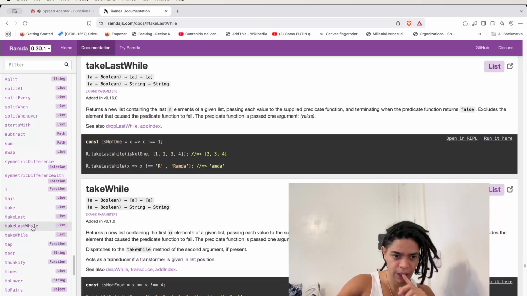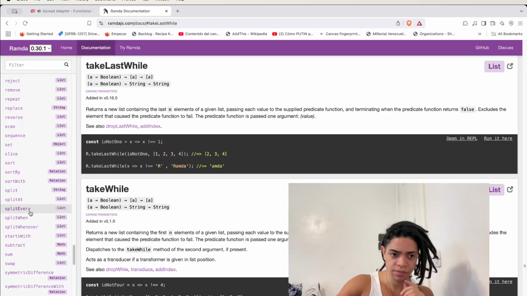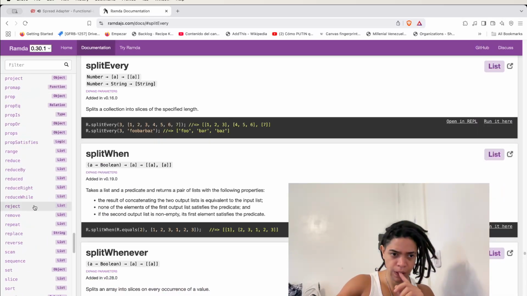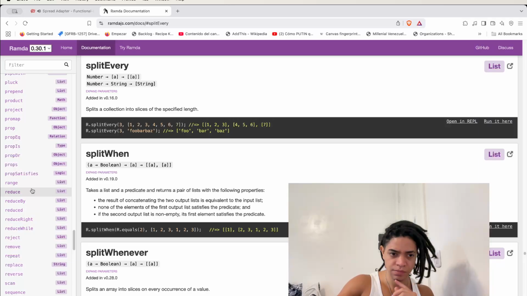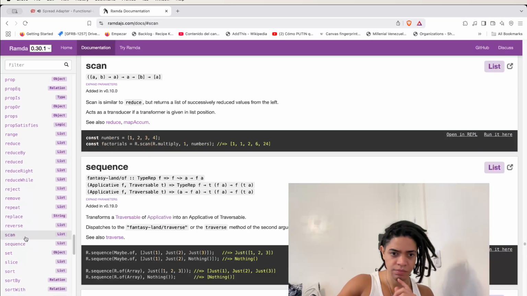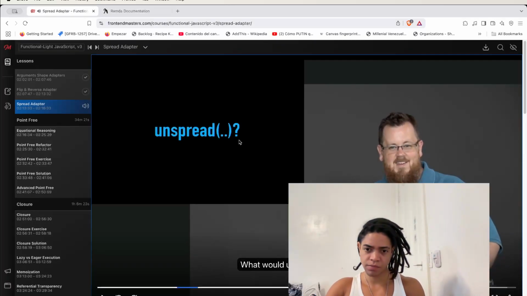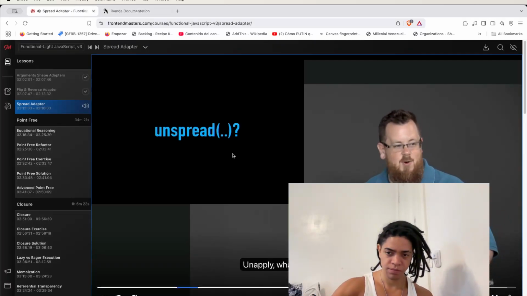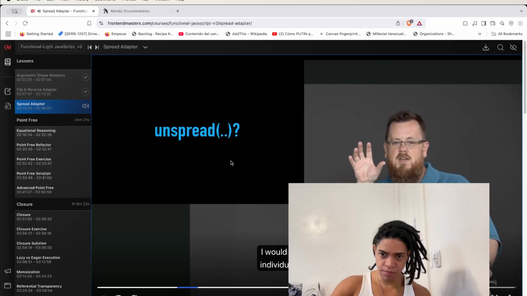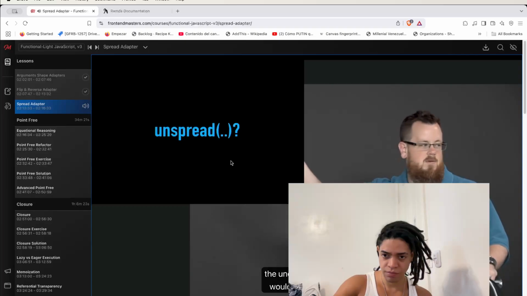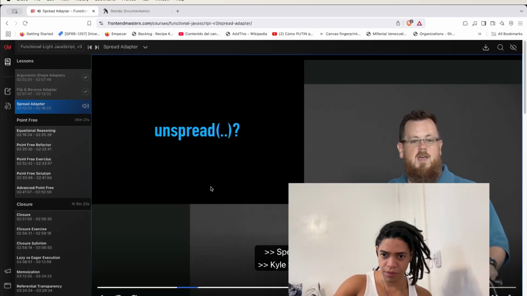Everybody follow me? Here's a little pop quiz. We're not going to actually show this code, but I just want you to play with this in your head, maybe type it in your code for just a moment. If spreadArgs is a function that can take an array and spread it out into individual ones, what's the inverse of that? What would unspreadArgs look like? Unapply, what would that look like? I would be able to pass in individual arguments, and the underlying function would receive what? An array.